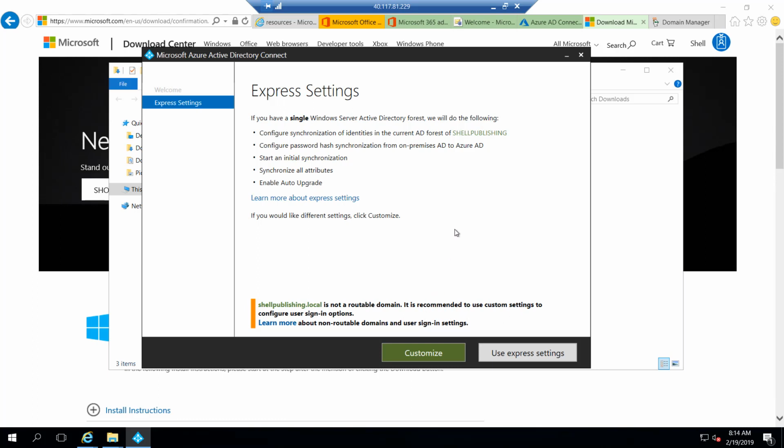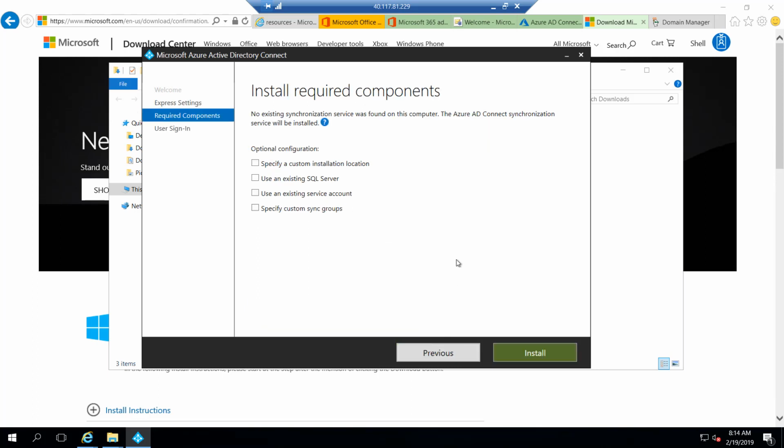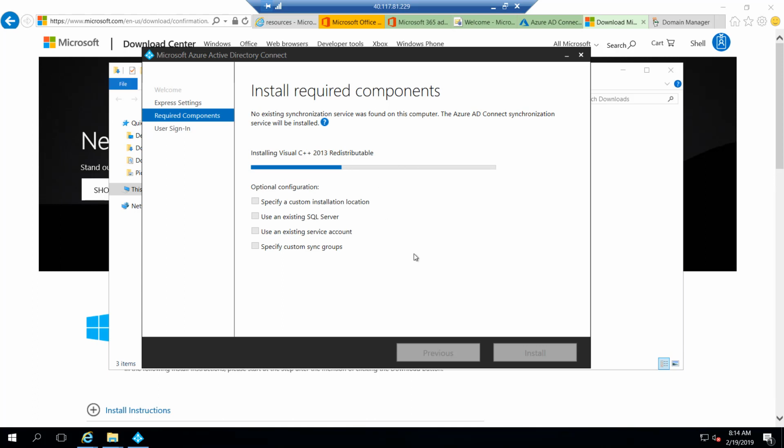Most domains that I encounter still today are using .local domain names. And that's why I built this lab with a .local domain name, so you can see this. So what we're going to do here is click Customize. Now for the required components, we can leave this page at its default. We don't need to configure any optional settings here. So we can click Install, and it's going to go out and install any kind of prerequisites that Azure AD Connect requires.